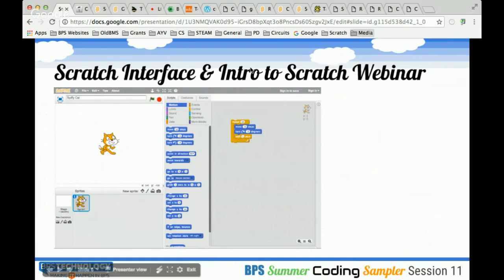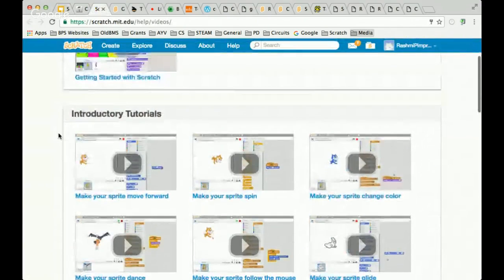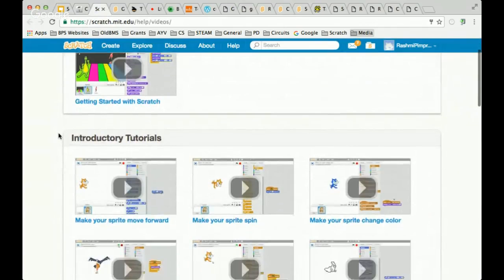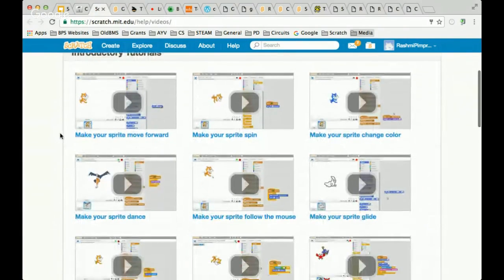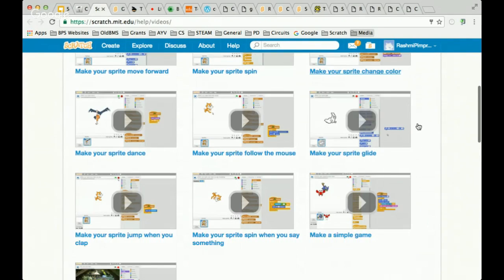So what I wanted to quickly show you were two other resources that would be helpful. This is on the Scratch website. These are really great introductory tutorials about how to make your sprite move forward, make your sprite spin, change color, dance.